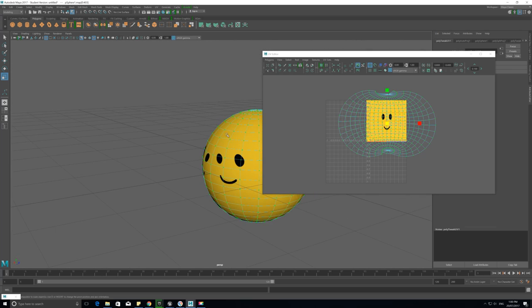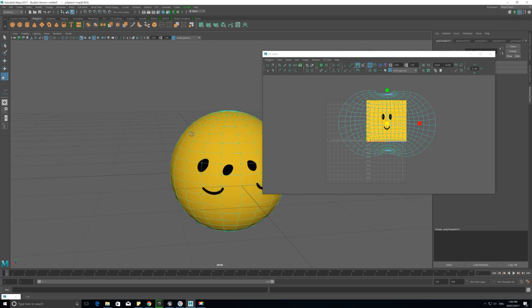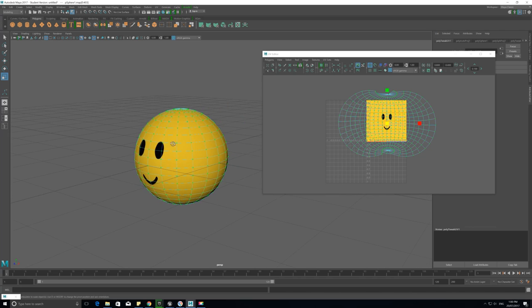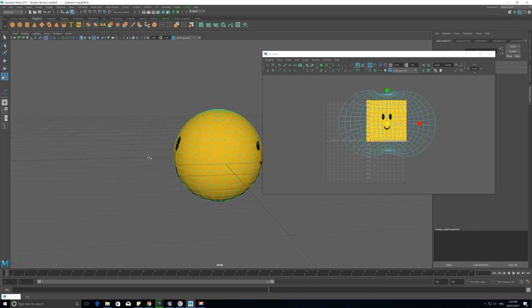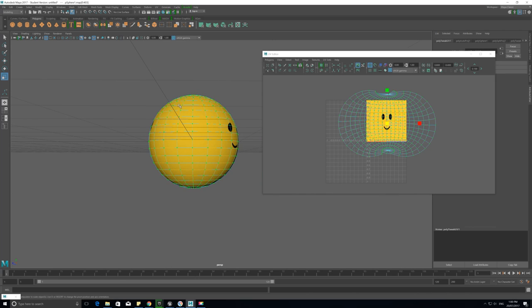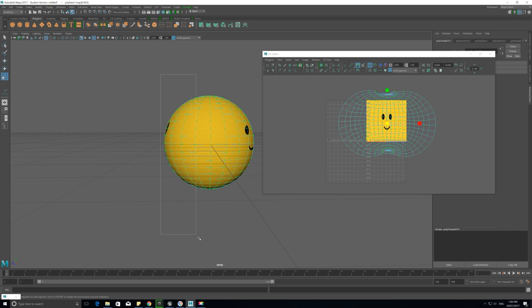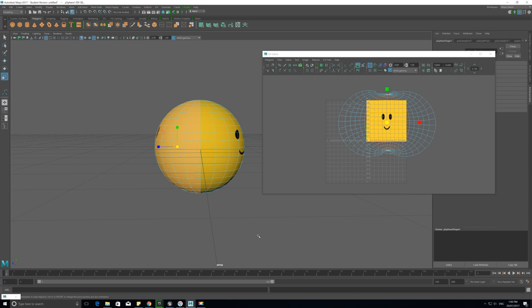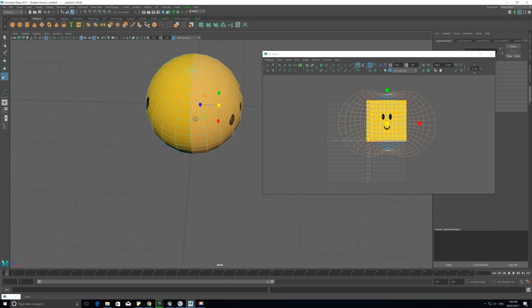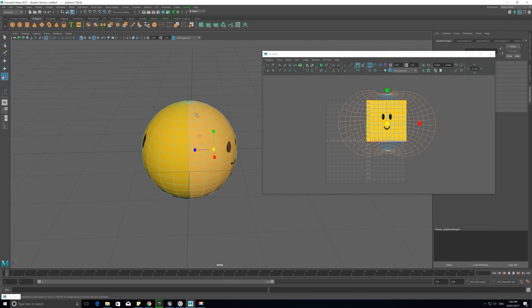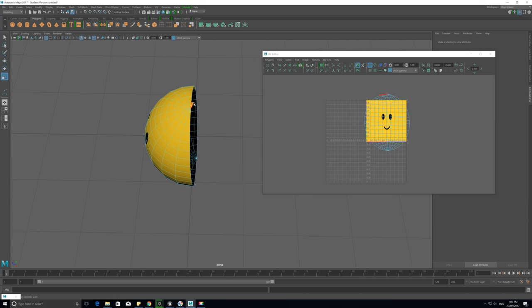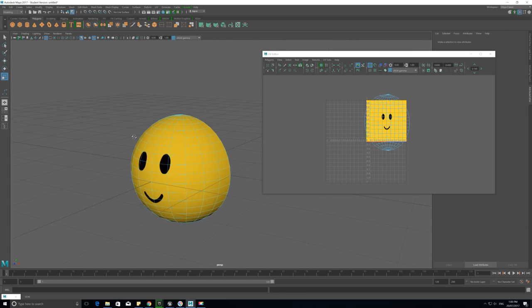So let's say what I actually want is to have exactly the same image on one side as on the other. I want a total reflection, perfectly reflected. So one thing I can do is actually just delete half of that sphere and make sure that we've got all those faces deleted.